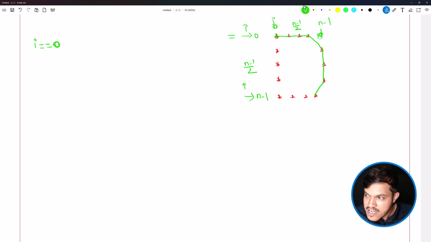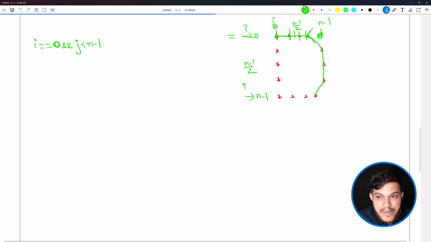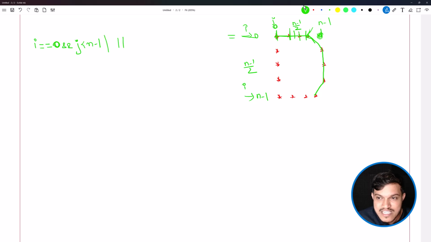So here I know one star. Fine. These are the j values. When i equals 0, I need star. But at that time, I'm putting an and to make sure the j value is less than n minus 1. Less than n minus 1 means wherever n minus 1 is, that particular place star will not be printed. Before n minus 1, star will be printed. Fine. So this is done.